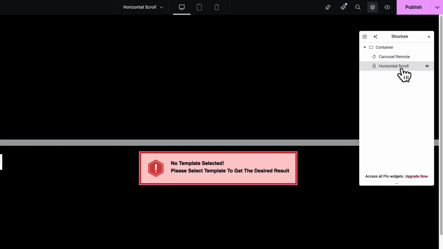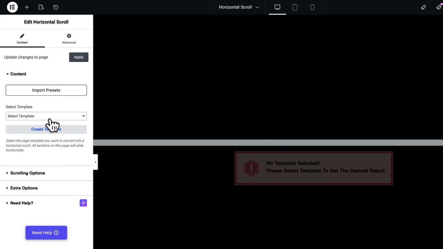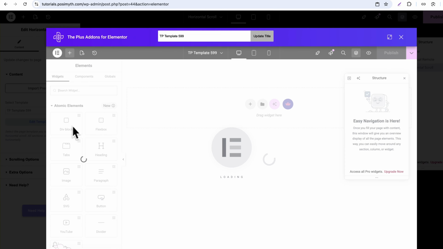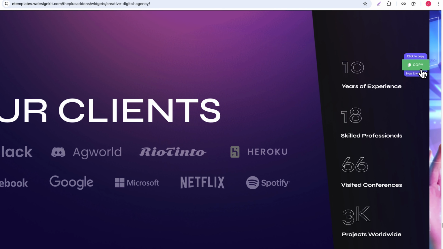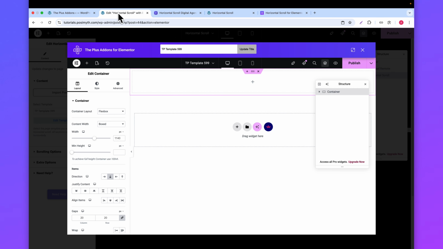For now, go into the Horizontal Scroll widget, and inside the Content tab, you'll see the content section where we create the template, just like we did earlier. So click on Create Template, add a container, and go back to the demo. From here, use the green copy button. This is the section we need inside the template, so make sure you're copying the right part.